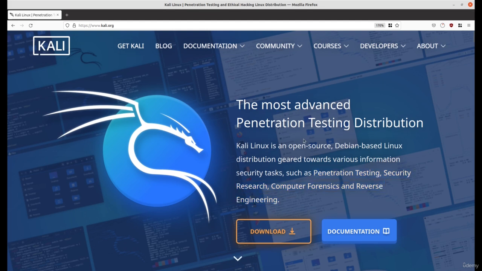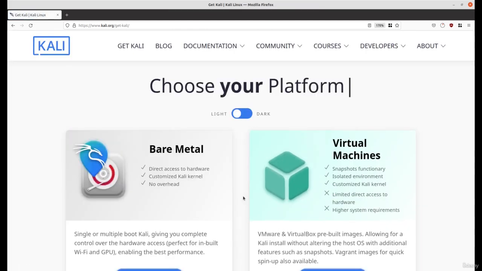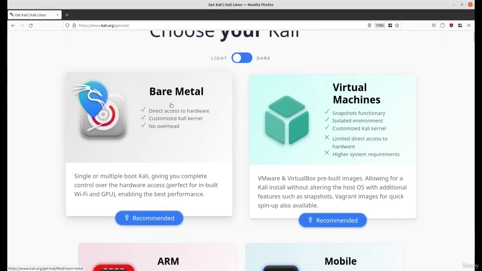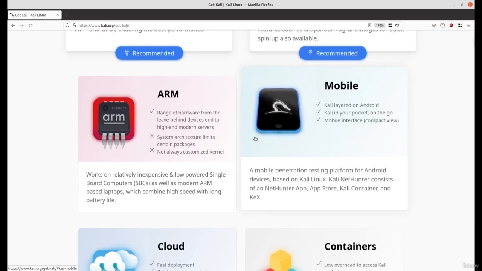Now this system is completely free, so if you click download, you'll see there are various options to download the system. You'll see there's bare metal here, which means that you just install it into your computer, just as you might have installed Windows or another Linux system. There's virtual machines, which means running the system inside your own system. You can do that with VMware or VirtualBox. You'll see there's some other versions here, even a mobile version.